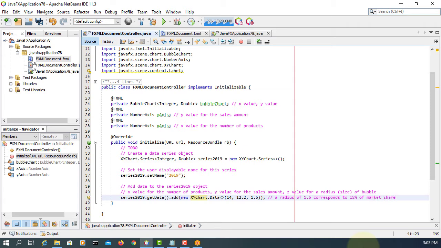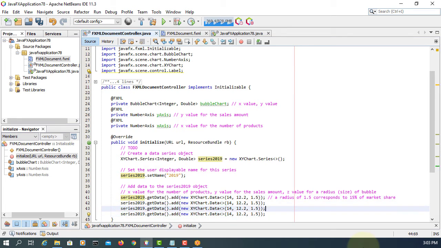Okay. Again, this is just interpretation. You may interpret a different way, but the idea is the last parameter represents the size of bubble. So the bigger the bubble size, the more market share you have. That's the idea of the last parameter of XY chart constructor.